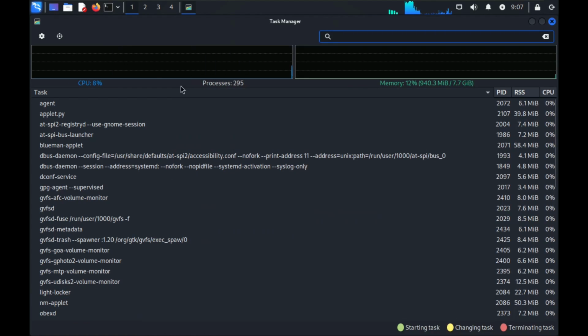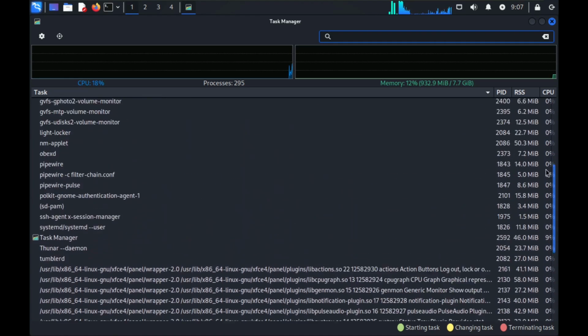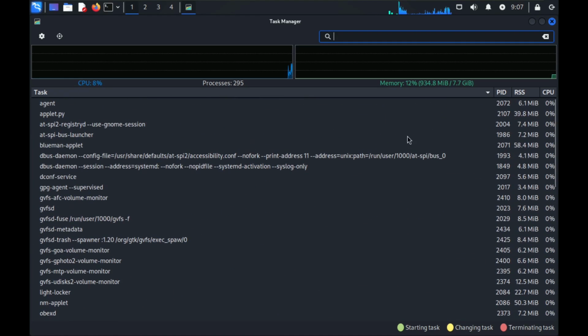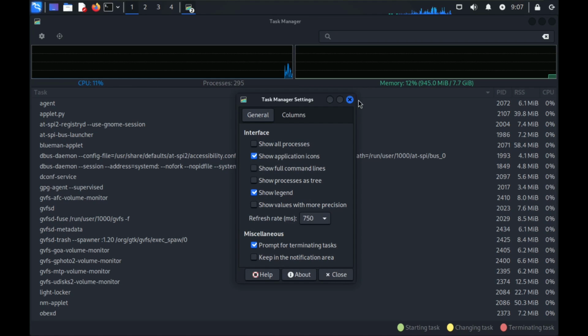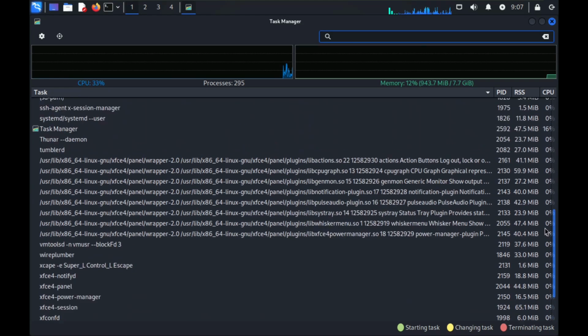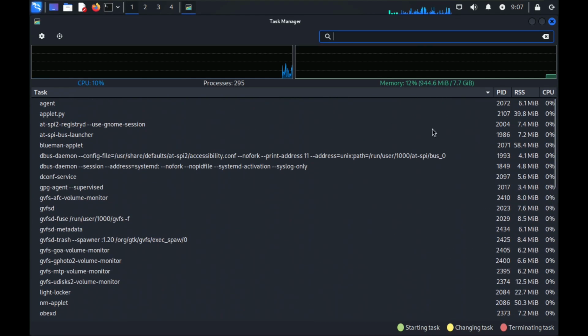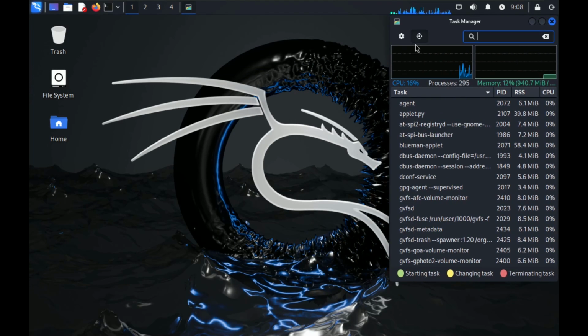So here is our task manager. Here is our RAM, it's consuming 940 MB, and in virtual machines it's going to be consuming a bit more, and in the bare metal it will be a bit different. About the task manager, here is the version which is 1.5.7. I'm going to close everything. These are all the processes running right now. We didn't touch any of the applications or settings or anything like that. We just opened the task manager. This is how it's consuming the resources.